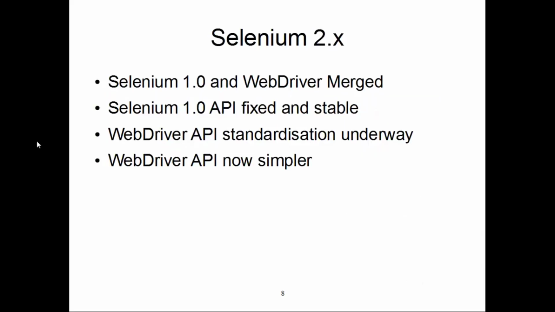Now basically, Selenium is the name of the tool. We have a number of APIs in Selenium. We've got the Selenium RC API, which was the default for Selenium 1. And we have the WebDriver API. Now the reason we have two is because two projects merged to become Selenium 2.